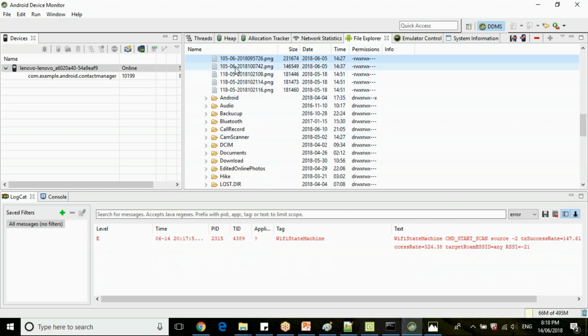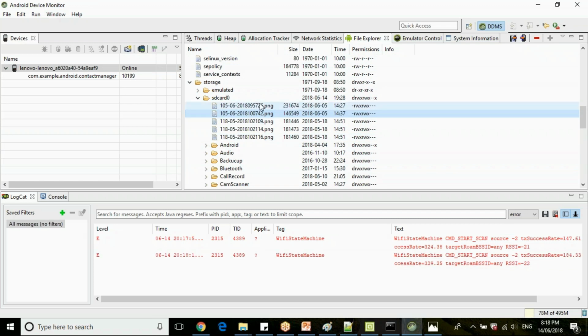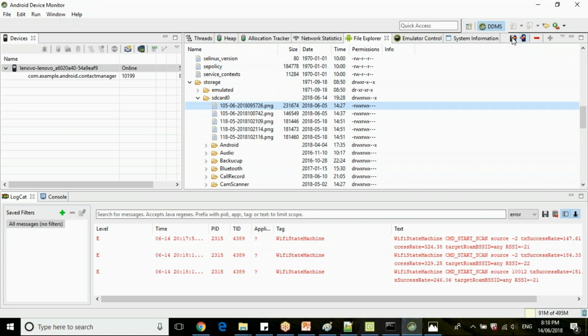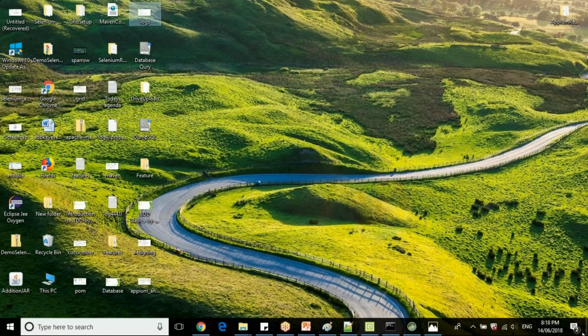Now you can push files through ADB commands to this SD card and pull the files which are available from this SD card, or select a PNG image here under SD card. You can pull it out using this pull file or push file option. Pull this here, save it on the desktop. Clear? So now some file is available here.